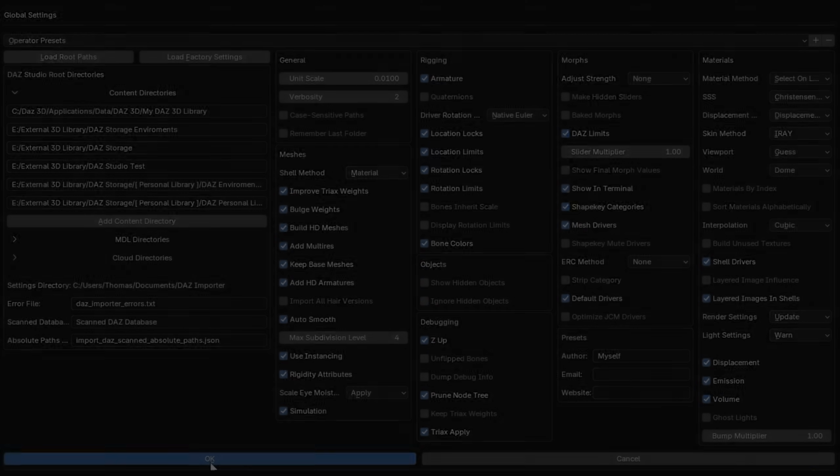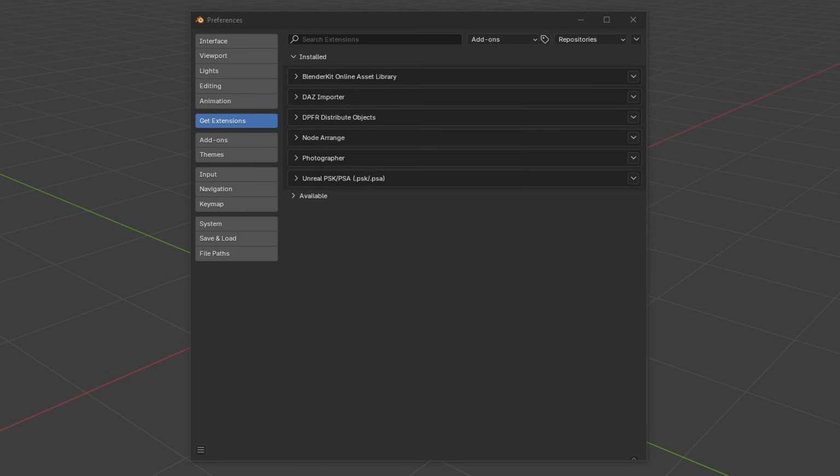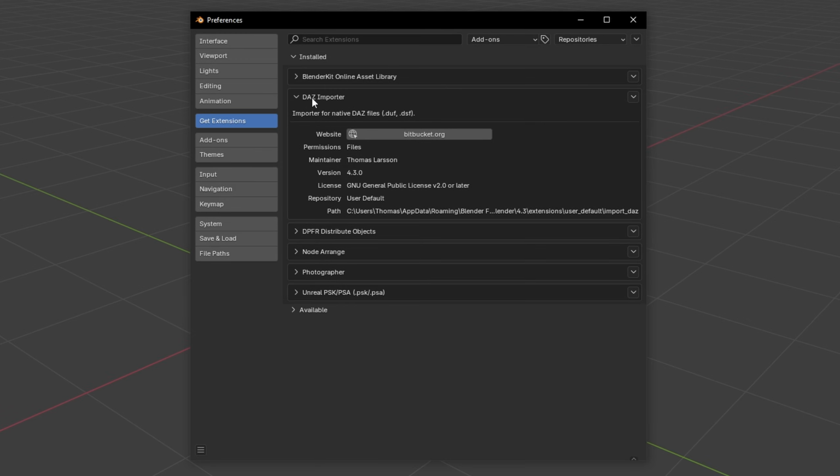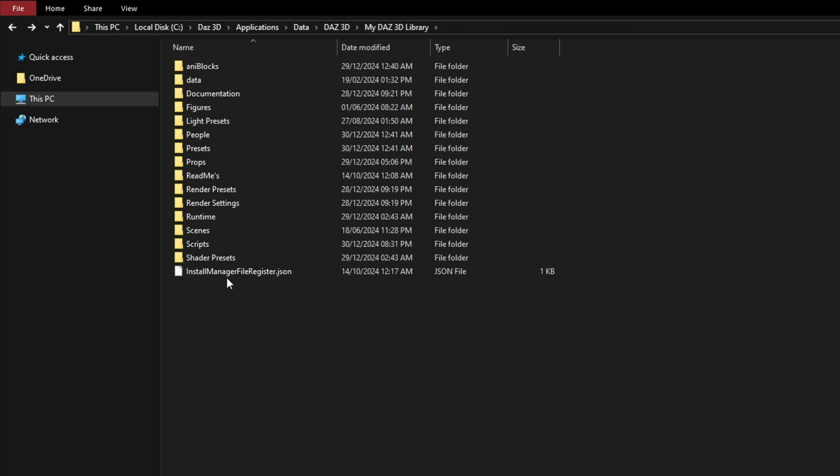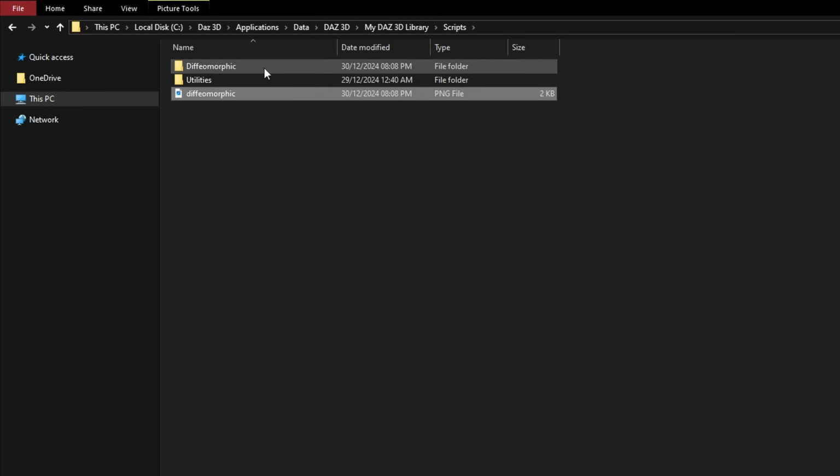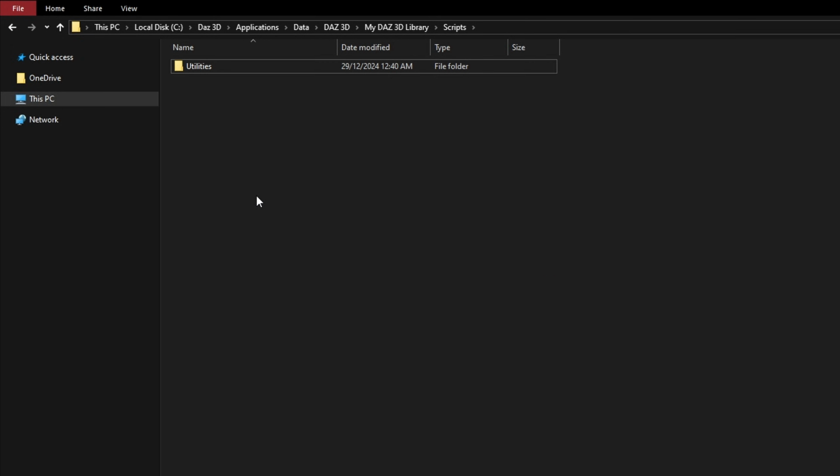To uninstall Diffeomorphic and make way for a newer version, go to your Extensions tab, go to the Daz Importer, and select the drop-down arrow. Then click Uninstall. Go to your My Daz 3D Library and delete the Diffeomorphic script and its PNG file.